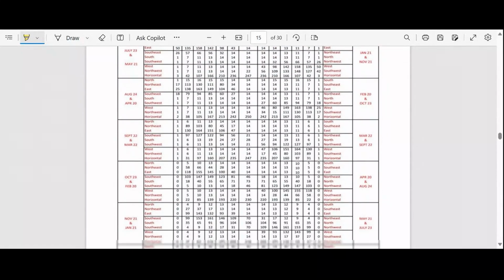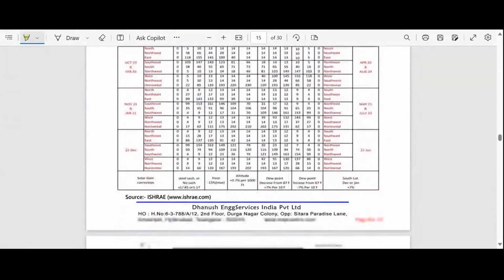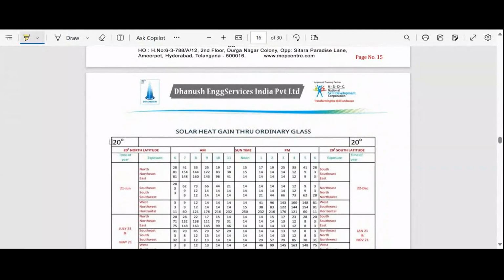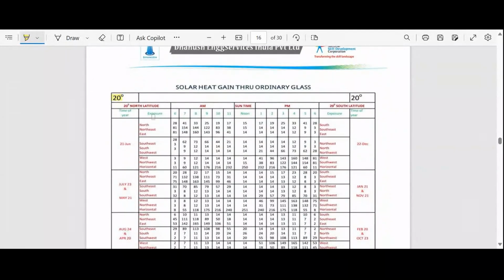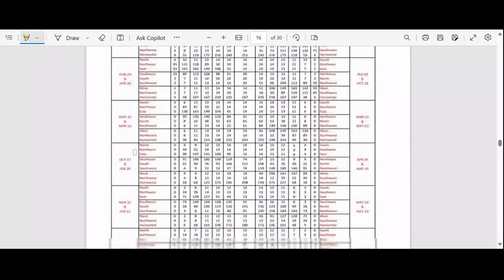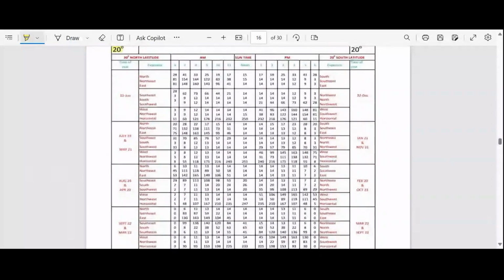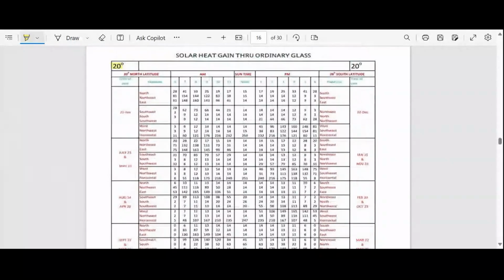So we don't need to take 10 degree, right? Which one do we need to take? We need to take 20 degree. So here you have 20 degree. So I'm taking from page number 16. Okay. So now here, 21 June, May 21, July 23. So these are different date ranges. Every country will have a peak day. Peak summer will be there, right?